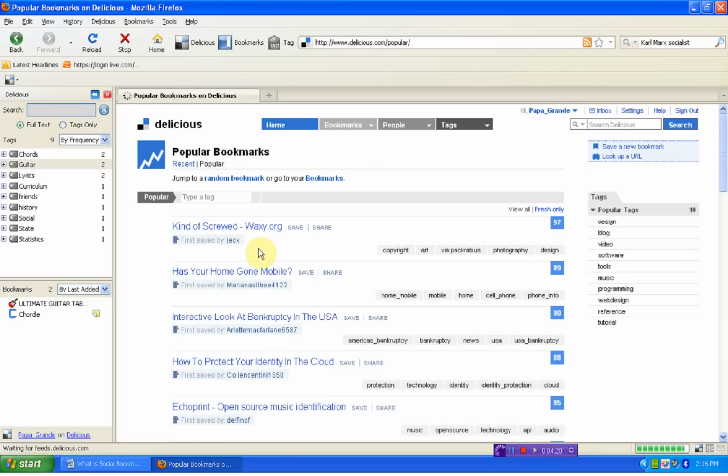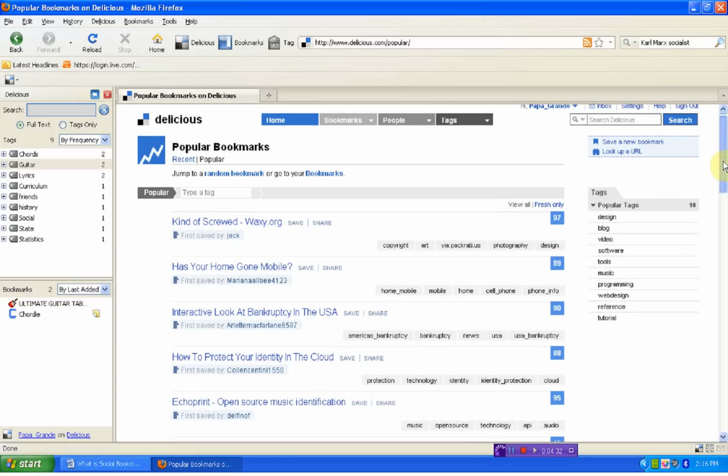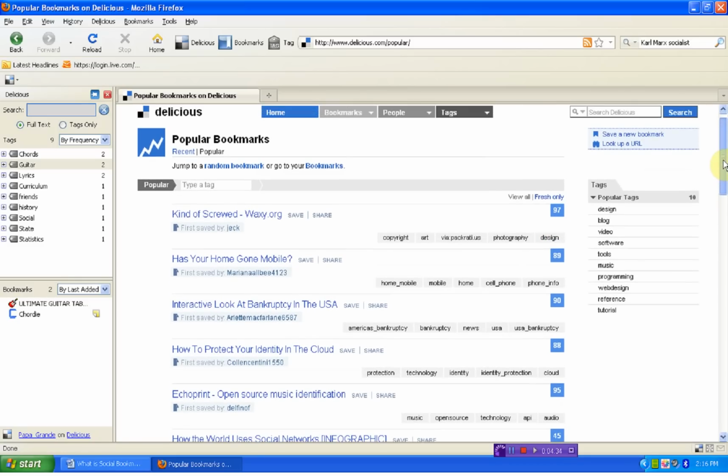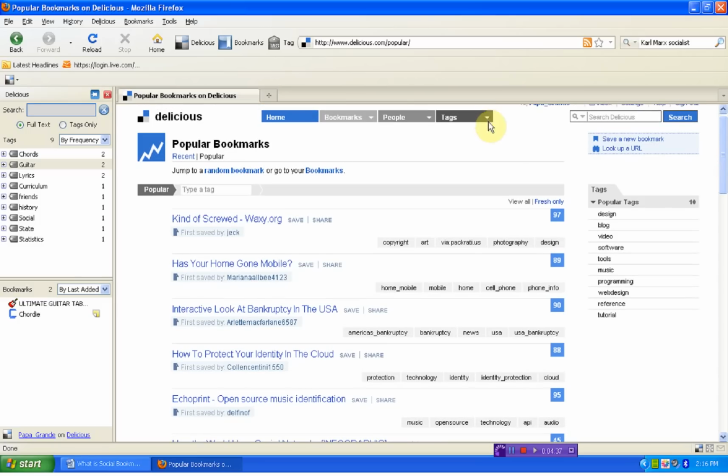Kind of screwed. I haven't looked at all these, so I can't tell you what they are. But you can see that 97 people have tagged kind of screwed. And that's the way I felt when I started this project. But after giving it a little time, I think I've finally got the hang of it.